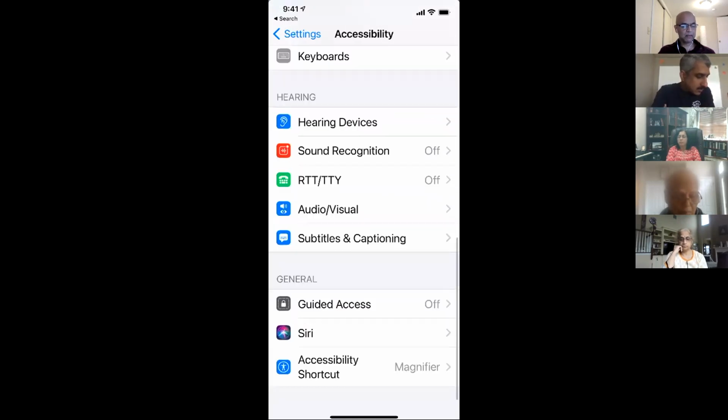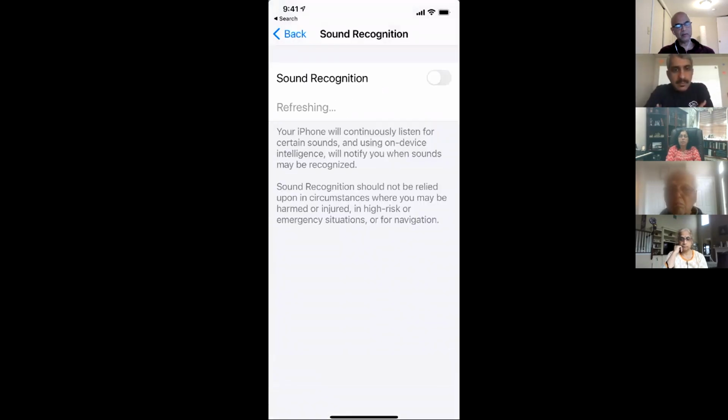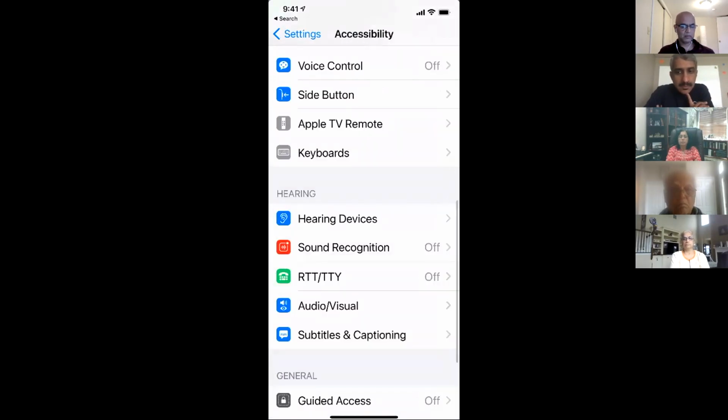Then next on that, I don't know whether it is important, but sound recognition is something that you can turn off if you want. It will recognize certain sounds, water, sirens, police sirens, and loud noises. I've tried it one time, but I didn't like it much.